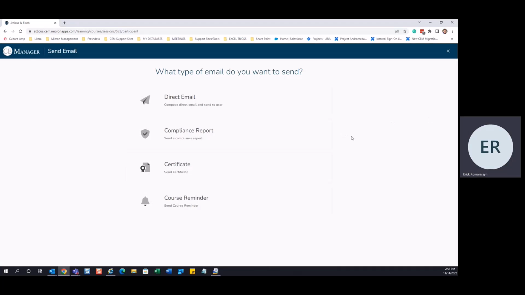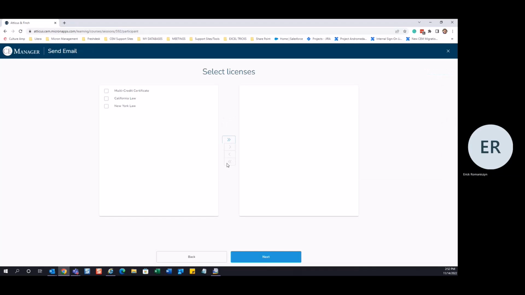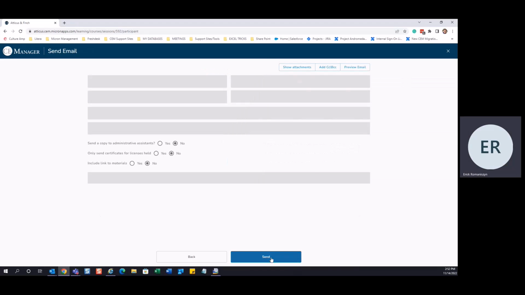Now from the mass action email option, you can send a direct email, which is just a "hey, how you doing" type of email, a compliance report, a certificate of attendance, and a course reminder. We're going to send a certificate of attendance. I'm going to select all the certificates over and click Next.